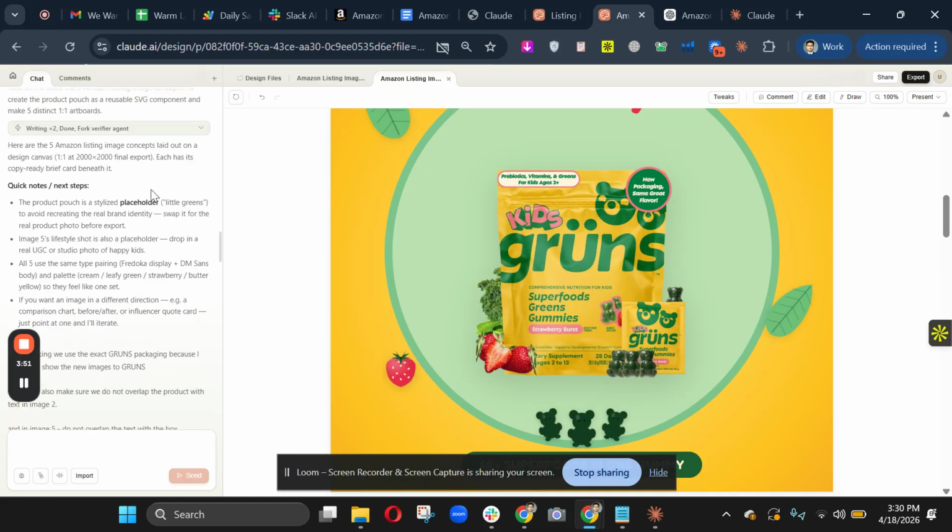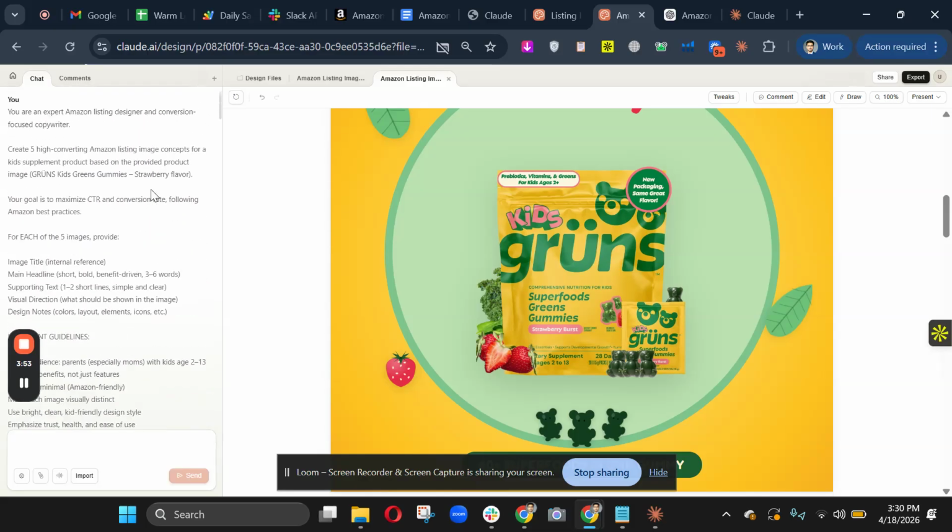So if I go to the top of this, the design that I created started with: you're an Amazon expert listing designer and conversion copywriter. Create 5 high converting Amazon listing images concept for a kids supplement brand, and then I named the brand. And then your goal is to maximize CTR and conversion rates following Amazon best practices.